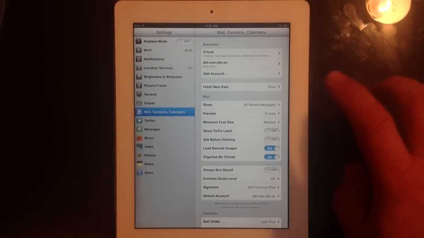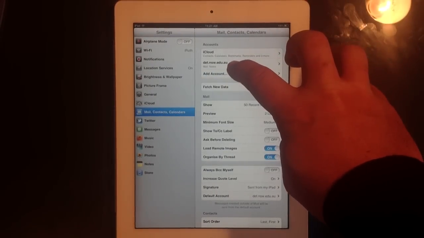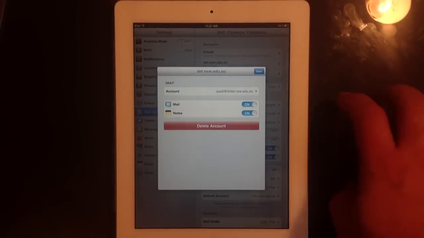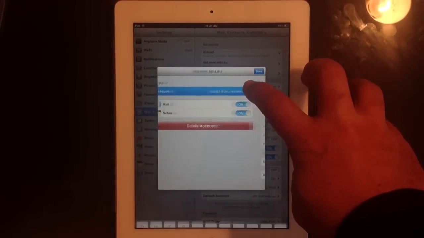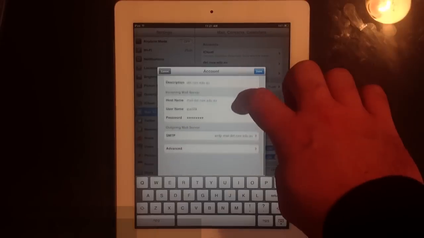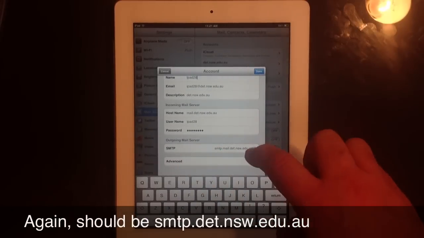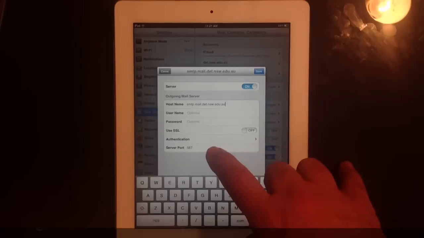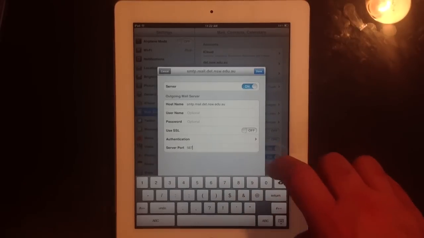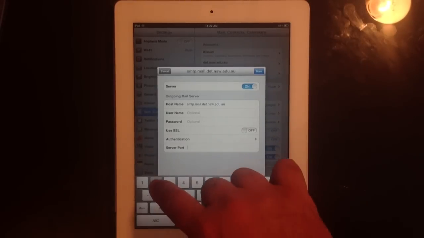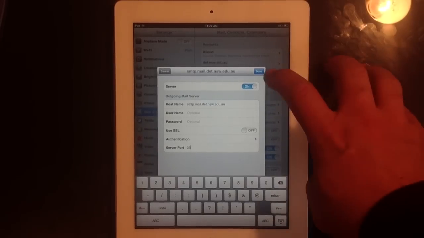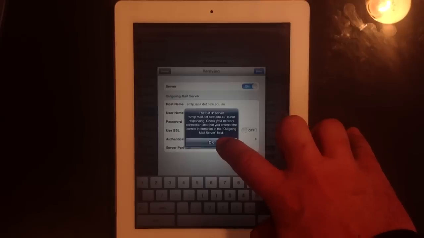Now here's the tricky part, you have to do this. You have to go back into the DET NSW, that's the account we created, the second one there. We have to click on the email address, scroll down to SMTP there, click on that. Click on that again, and where it says 587 you need to change that to 25. Don't ask me why, but Stu's worked out that's what we need to do. Okay, click done. Yes.